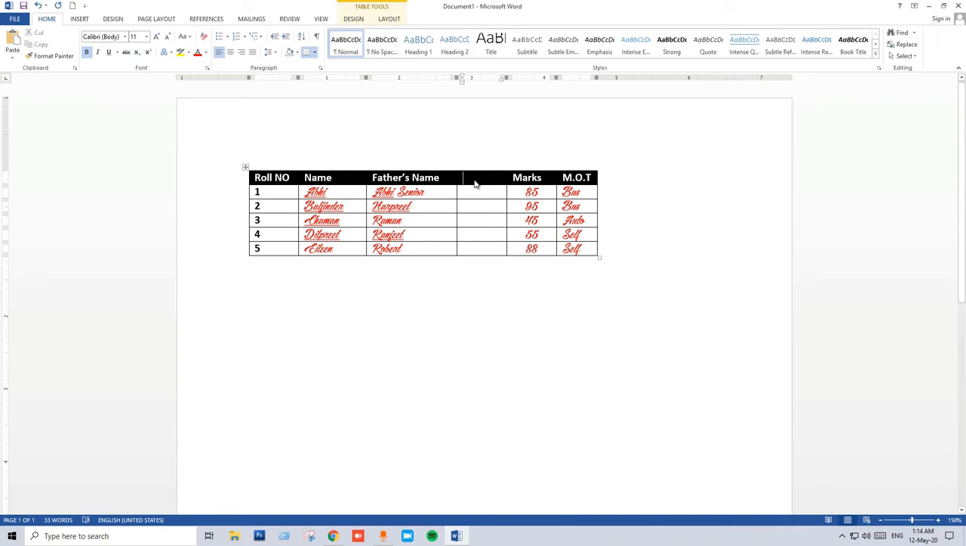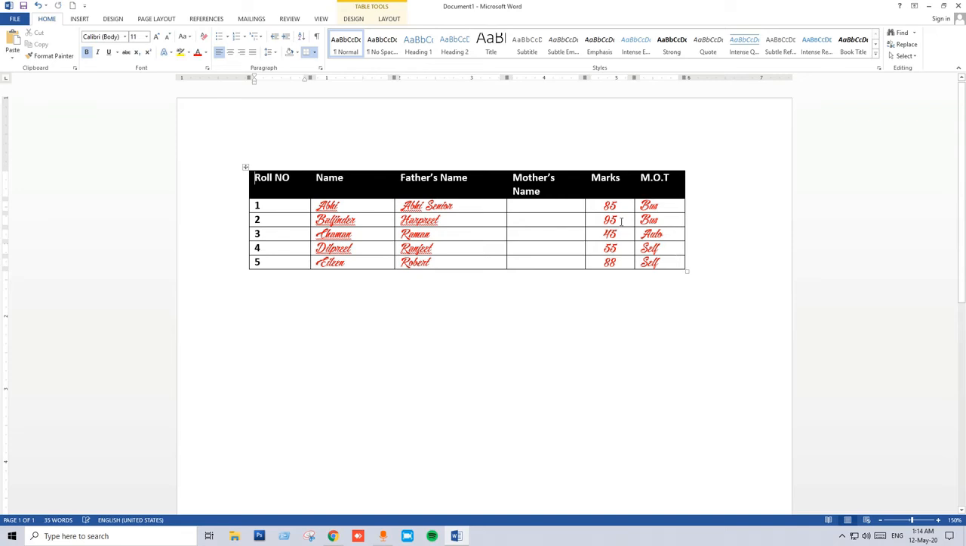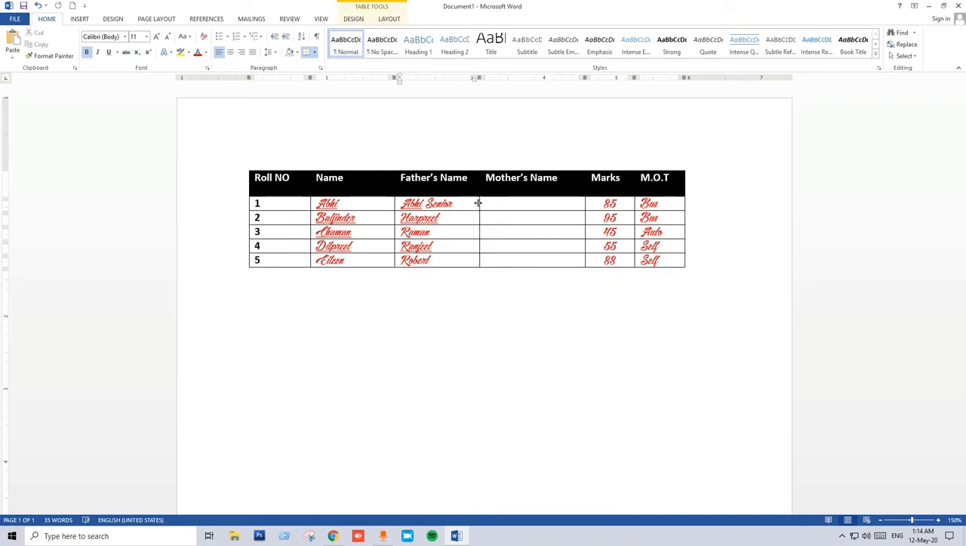I will first add the heading. It automatically wraps the text in that field. Now I will again adjust the size, and I will write the mother's name in these cells.